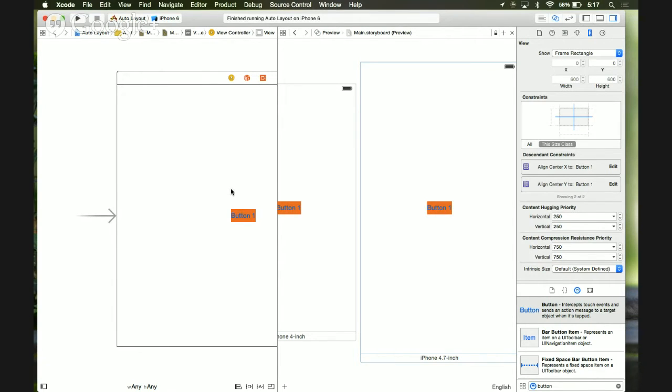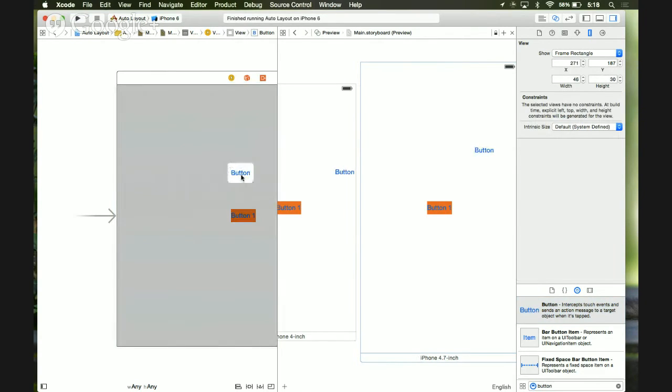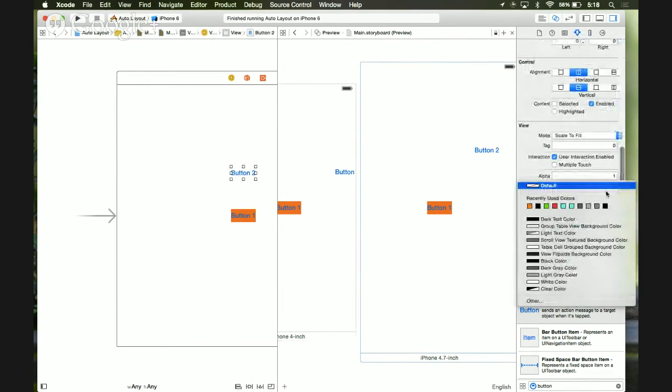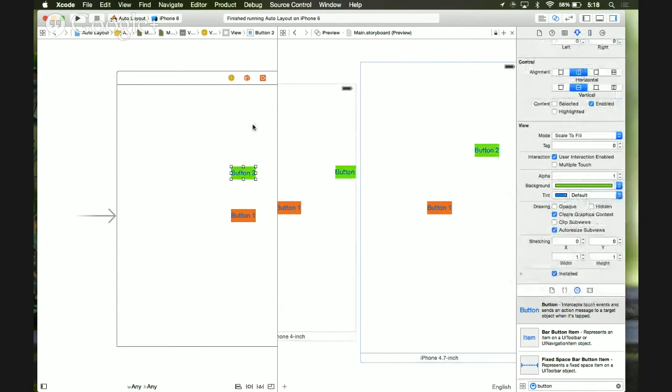And add another button to it. Button 2. All right. The color of this one, let's make it a nice fluorescent green.